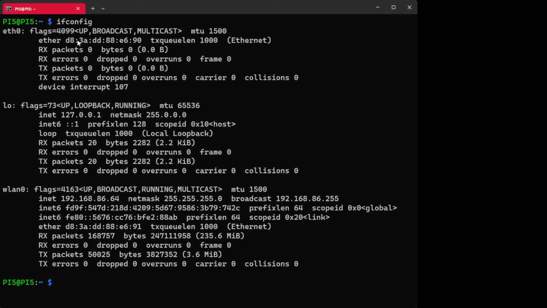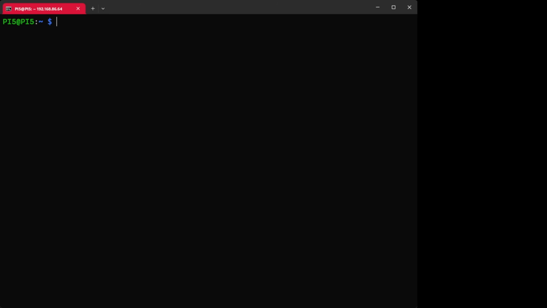Okay, I'm going to make it a little bit bigger so you can see. I'm also going to color this tab red. Actually, I'm going to run ifconfig. I'm going to put the IP address, 192.168.86.64, so I have a clear picture which one is which. I'm going to say clear.